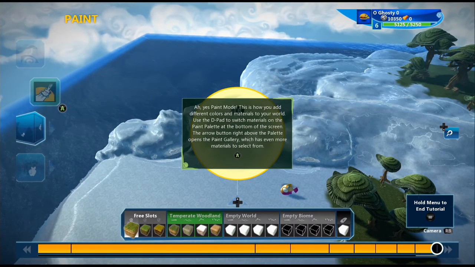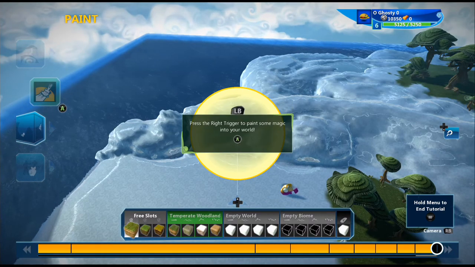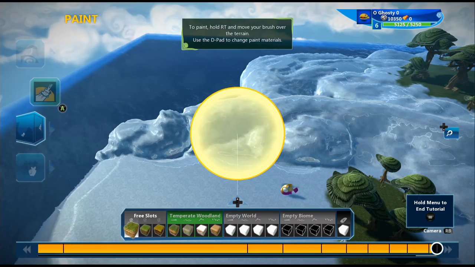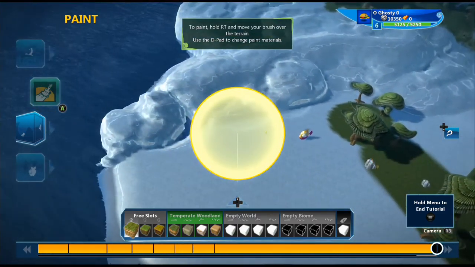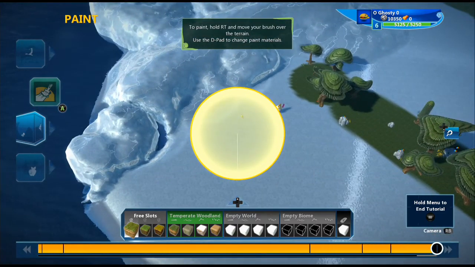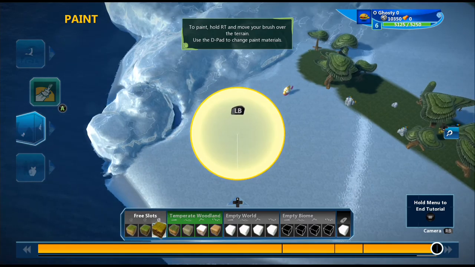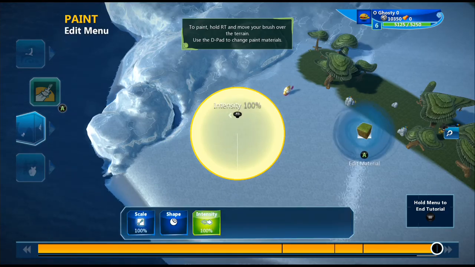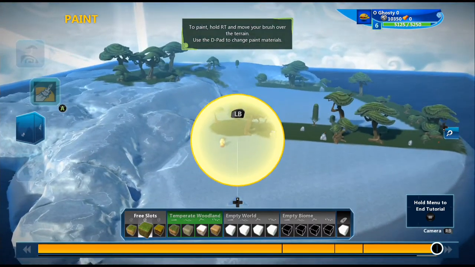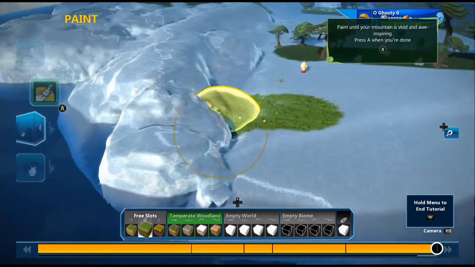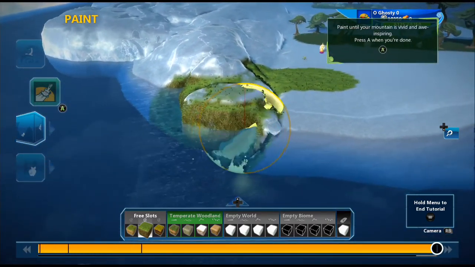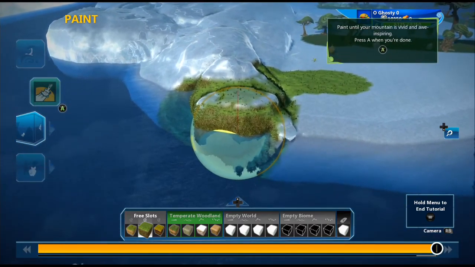Paint mode. Press the right trigger to paint some. To paint, hold the right trigger and move your brush over the terrain. Use the D-pad to change paint materials. Paint until your mountain is vivid and awe-inspiring. Press A when you're done.